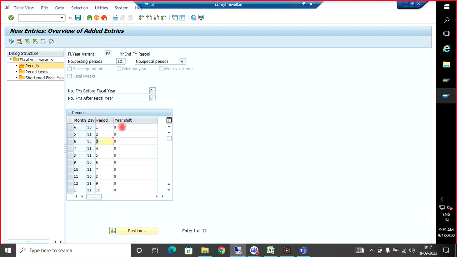Now understand, Ishwar. My fiscal year will be 2022. I am using 2022 April month, so my year shift will be 0 because both fall under one year. No calculation is required till December. Okay. Now my fiscal year will be 2022. I am using 2023 January month as fiscal year 2022 10th period. Then here you put -1.